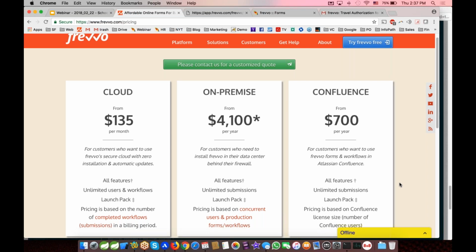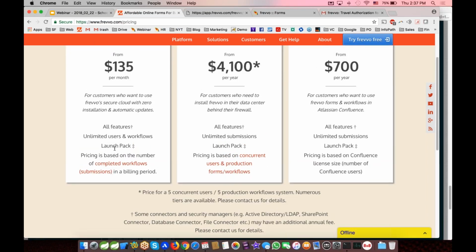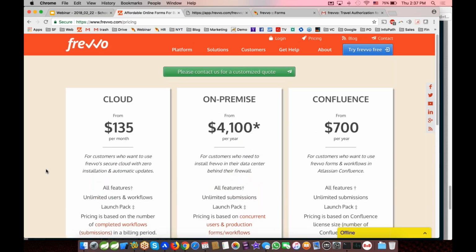What's included in addition to the annual fee? Generally speaking, we'll sell a launch pack that's included with our product, and the launch pack provides you with a discounted rate.